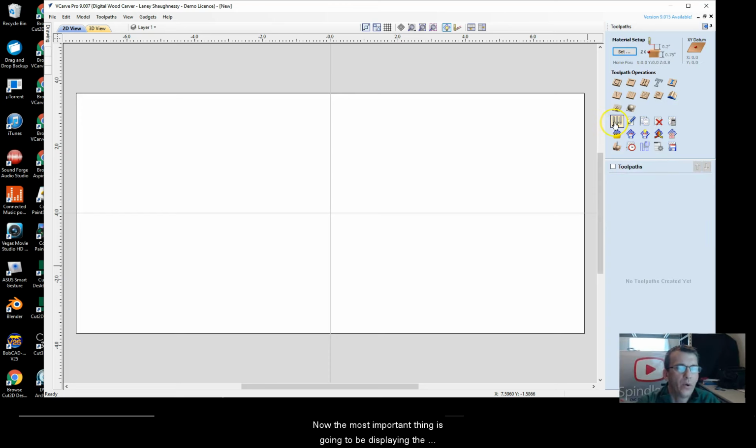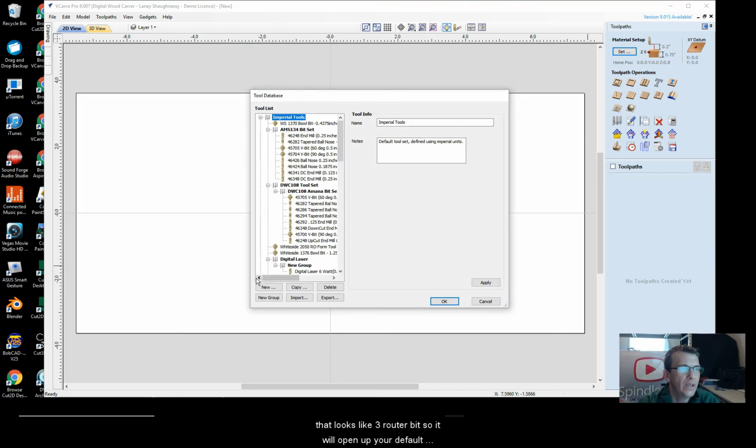Now, the most important thing is going to be displaying the tool database, which is the icon that looks like 3 router bits. It will open up your default database for your tools. Now, you're not going to have all of these router bits that I have listed in my program. However, you will have some defaults that came with the program, some end mills, some V-bits, some ball nose. And we need to set those speeds and feeds appropriately.